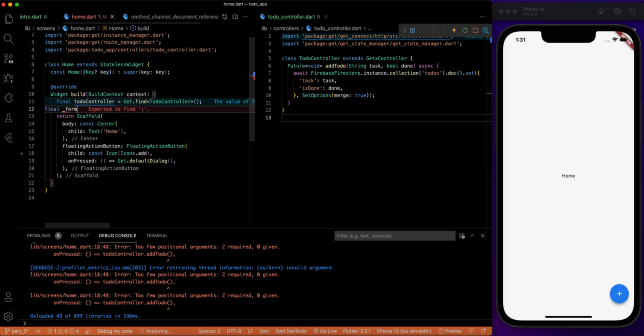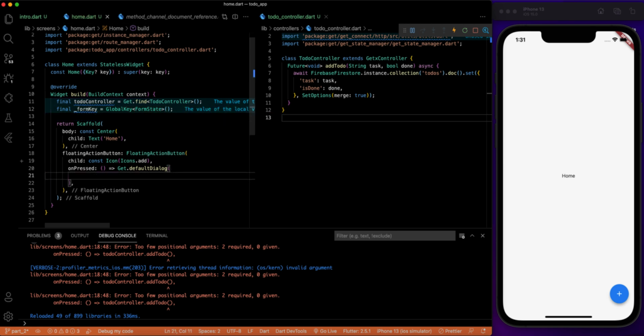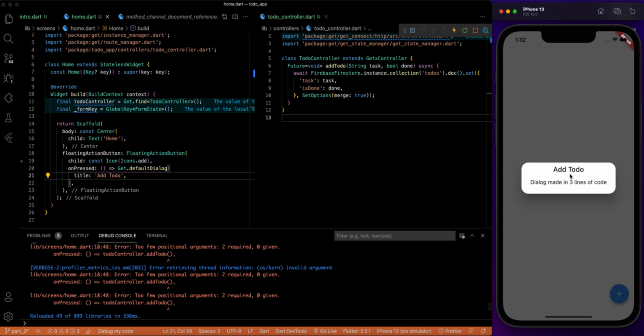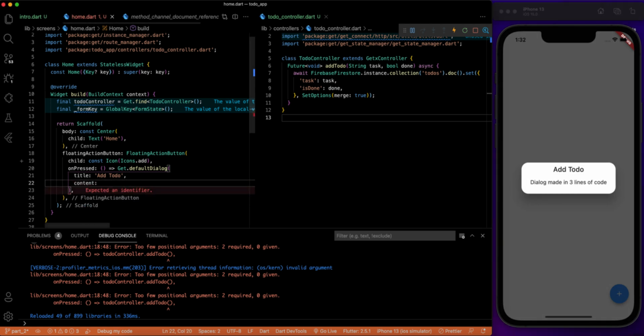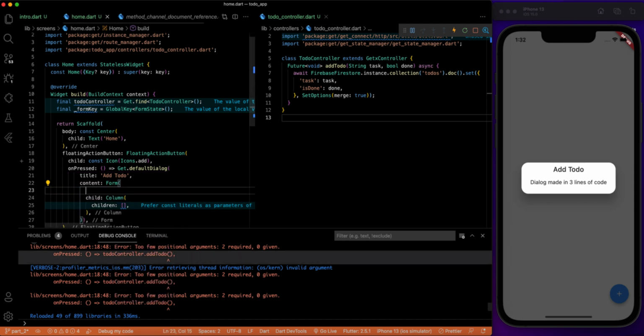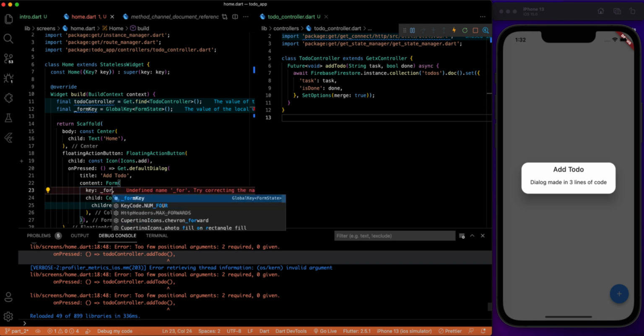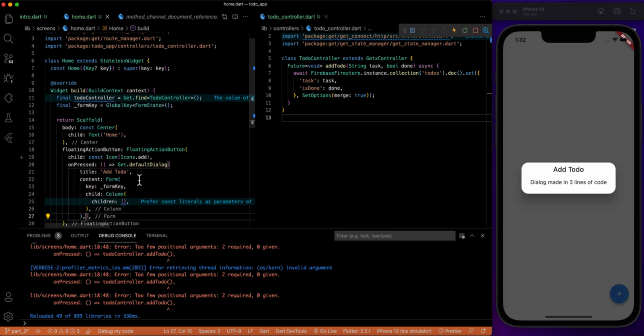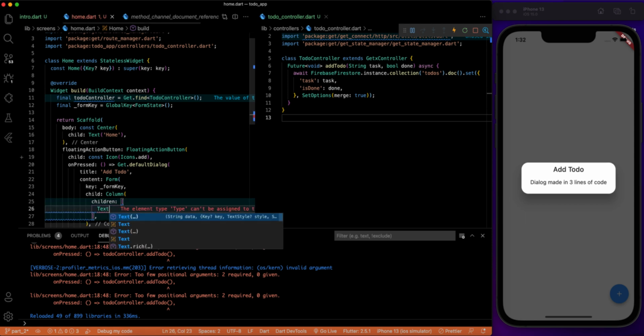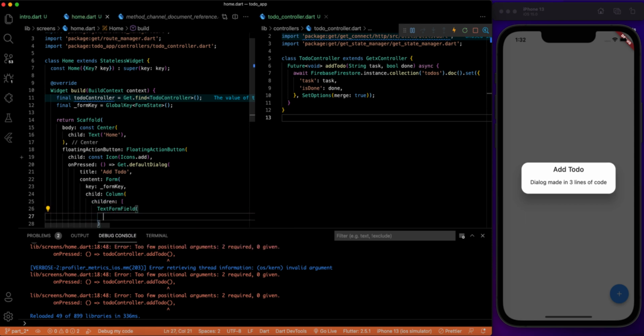Let's create our global key for form state. First, I'm going to add the title, add to do, and then I'm going to run it, and you can see it's there. Now, let's make the body of the dialog. First, I'm going to add the column and wrap it around a form widget. Then assign the form key as the key of the form widget. Next, inside the column, I'm going to add two widgets, text form field and elevated button.